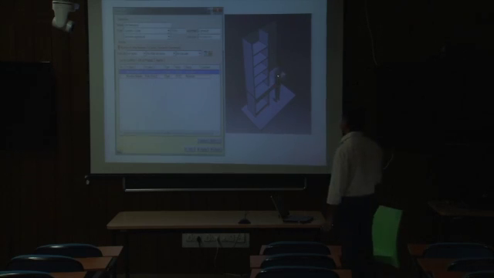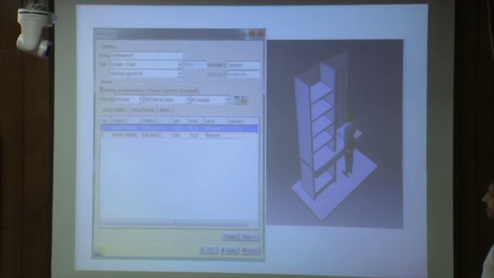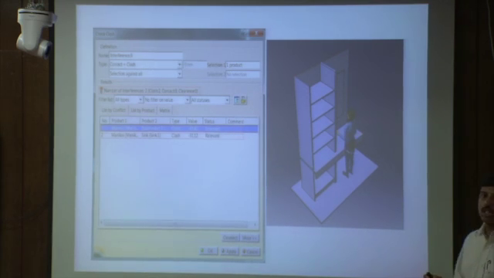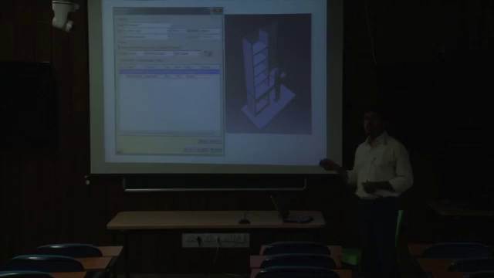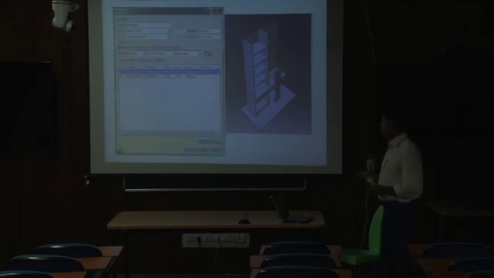Otherwise, you have to inspect visually. You have to rotate the human model or product model to visually inspect whether any human body segment is colliding or interfering with the product or workplace component.